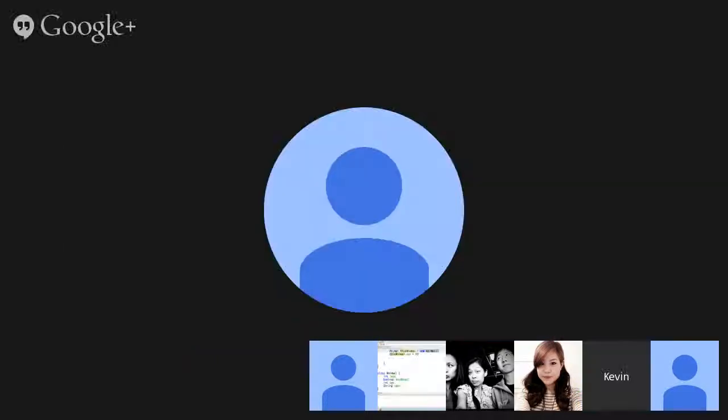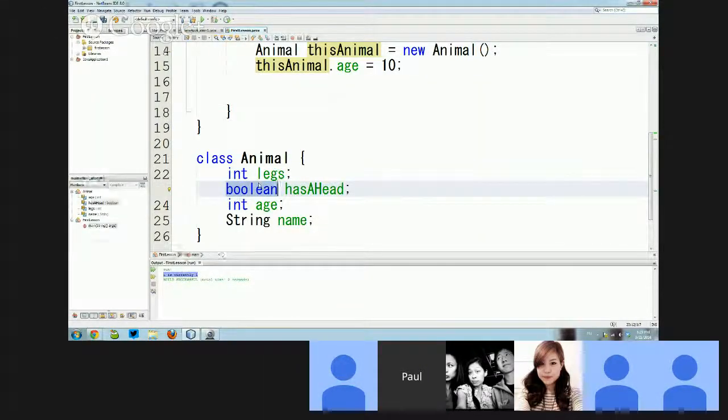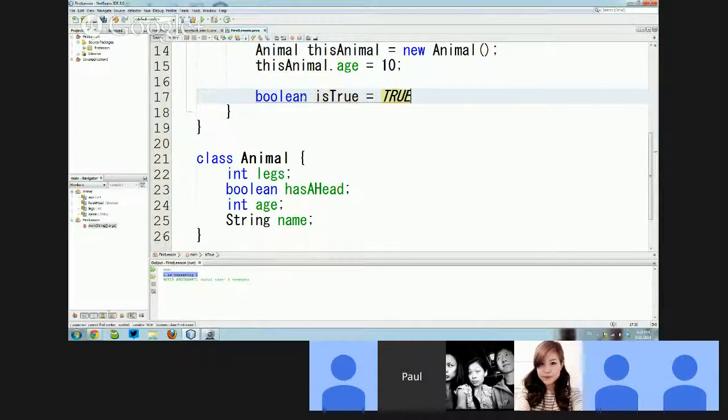Yeah, can you clarify what Boolean is? Oh, Boolean is another type of variable. Sorry, I didn't really show you what that is. If I type in Boolean, this is just like any other variable. It's a primitive type, so it's not an object. The only values a Boolean can be is true, lowercase true, or false.